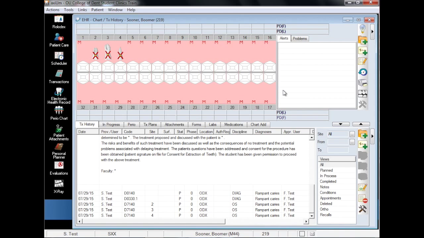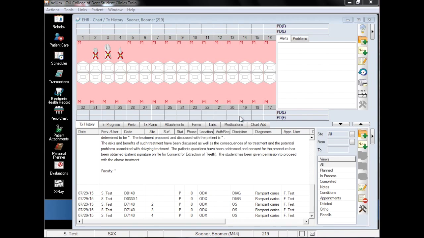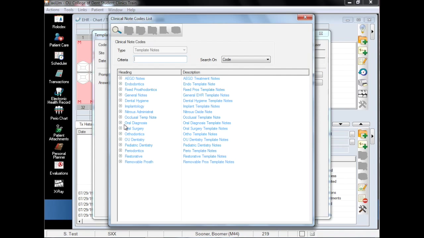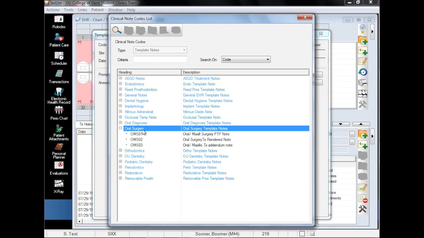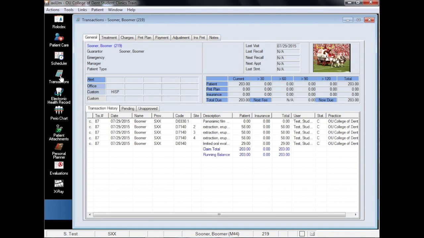After the treatment has been delivered, you will navigate to the Add Note button and create a template note just as you did earlier. With template note selected, click OK, click the ellipsis next to the code field, expand oral surgery, select oral surgery treatment rendered note, and complete the form accordingly. Mark the treatments as complete and check the patient's transactions module to ensure all procedures have been applied to their account.